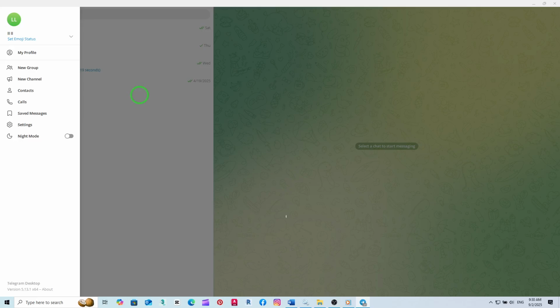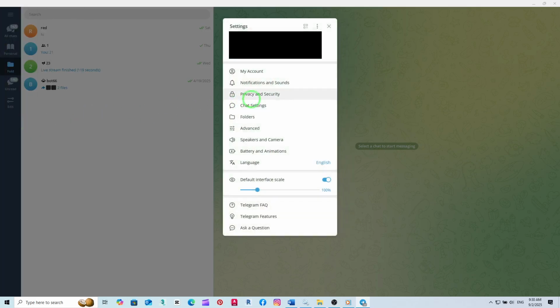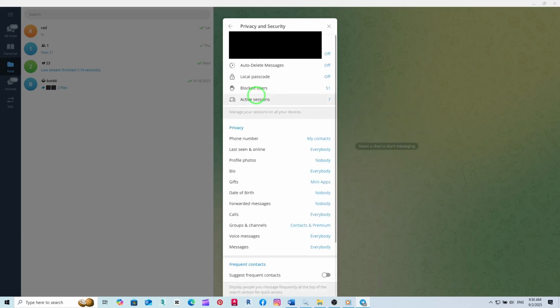From here, you'll see a list of options. The one we're interested in is Settings. Click on Settings and you'll be taken to a page where you can control everything about your Telegram account. On the left-hand side, you'll notice different categories. The section you need is called Privacy and Security. Open that up, and you'll see all the tools related to your privacy preferences.